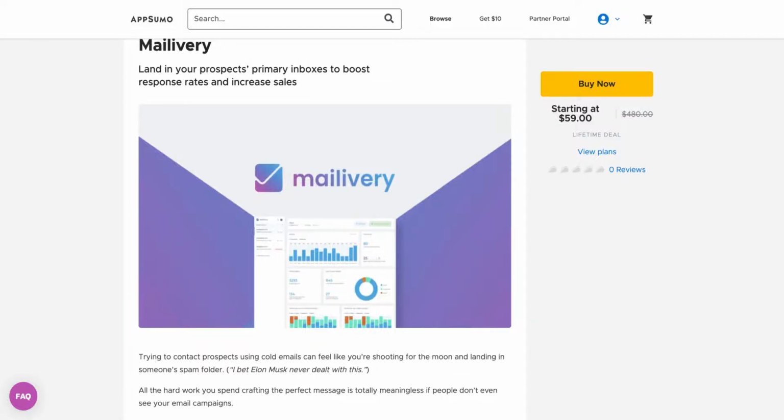Today analyzing Mailivery, a tool that helps your email to land in your prospects' primary inboxes to boost response rates and increase. This is an email warm-up tool. The idea here is to warm your emails so your emails will not be in the spam box of your clients, of your leads, of your prospect.